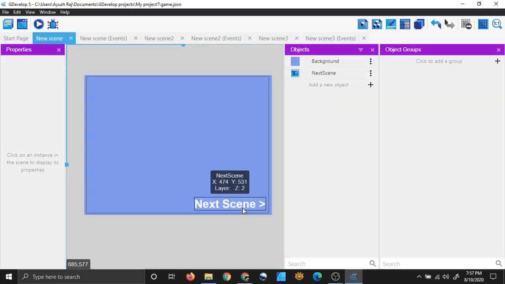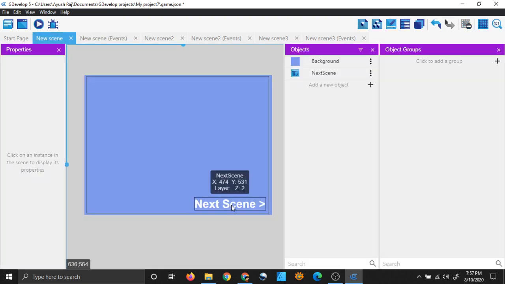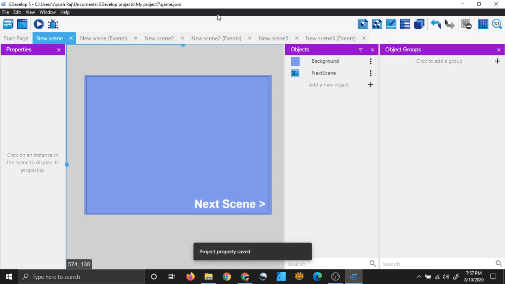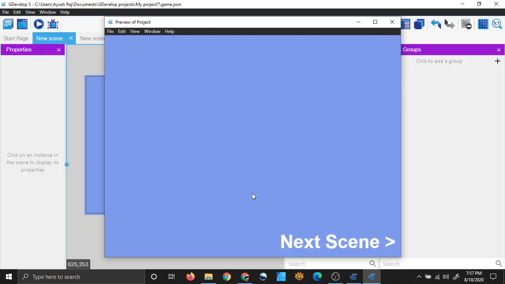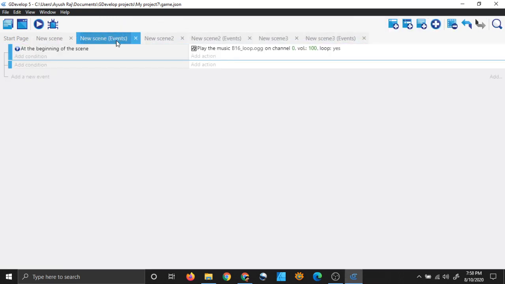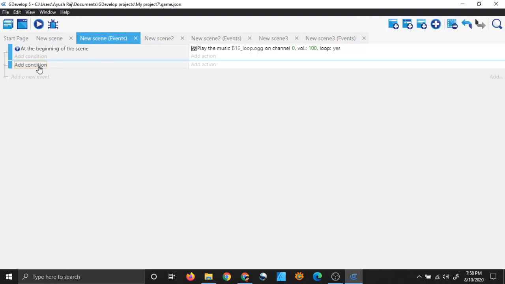And now let's control this button, add a new event. We are controlling this button just because we want to go to the next scene. Otherwise you don't need to do that. We have done the music playing part. Let me show you that the music is being played. As you could see, the music was being played. Now let us program this button so that we can go to the next scene.